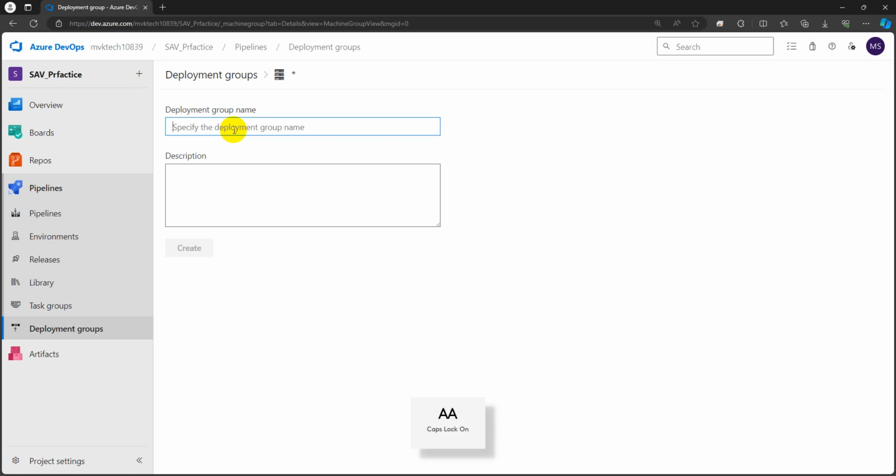Similarly to what we gave for the agent pool, I will give the organization name and project name, as well as Windows. We are going to install a Windows agent in this deployment group, so I am selecting Windows, just the short form. And since we are creating a deployment group, I am going to give DG, that is deployment group in shortcut. If you want to give a description, you can. As of now I do not want to, so just click on create.